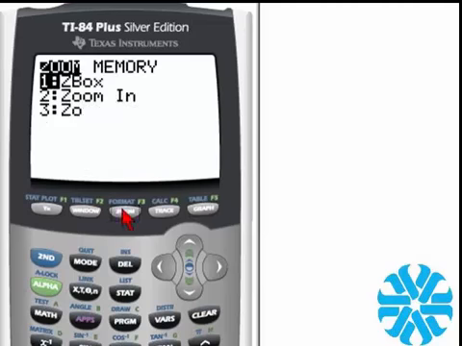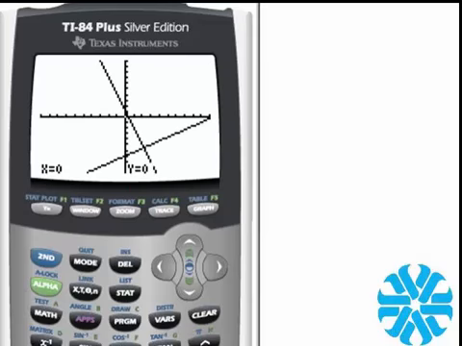So if we go zoom and then box, we hit enter, and there's the cursor flashing right there. You can just barely see it at the origin. So let's move it down a little bit to the right so you can see it better. To the right a little bit, and then we'll move it down. Okay. Now let's select enter.